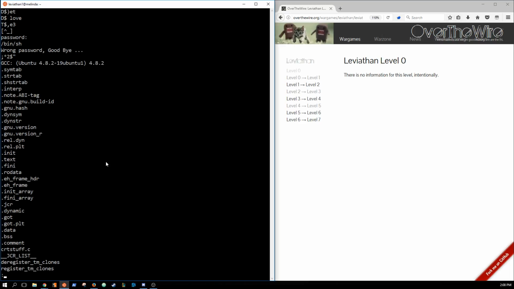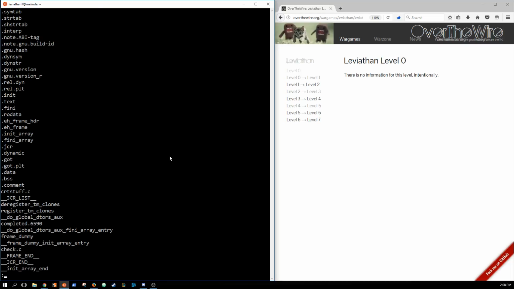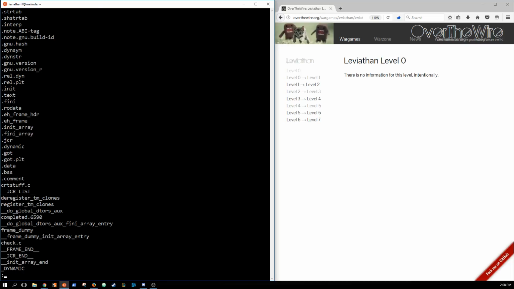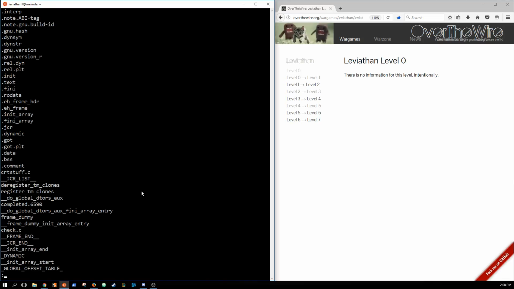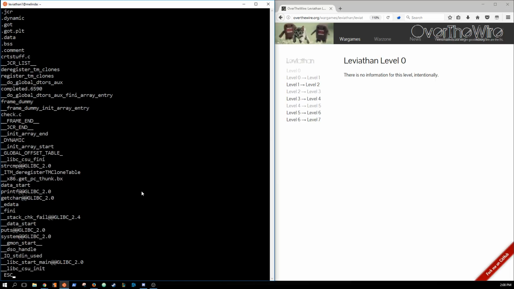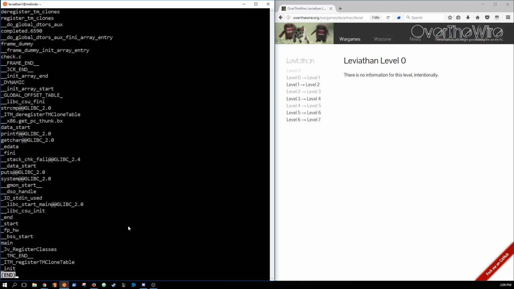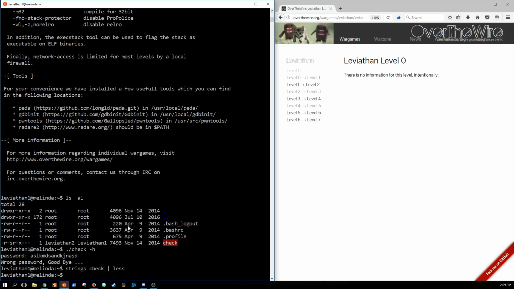This has got a bunch of layout stuff for the code. Different areas for the assembly even, like .text, .data. I'm starting to learn assembly, so I'm starting to recognize more of what this stuff means. Got some system calls. All right, so that's the strings, but we're going to use ltrace on it instead.